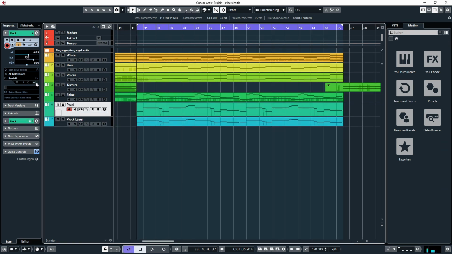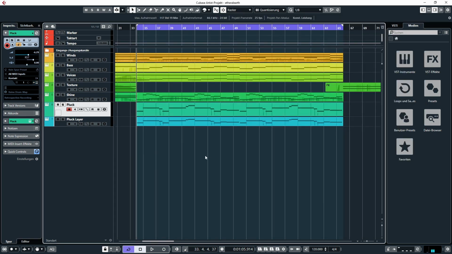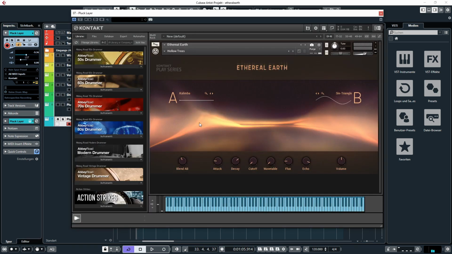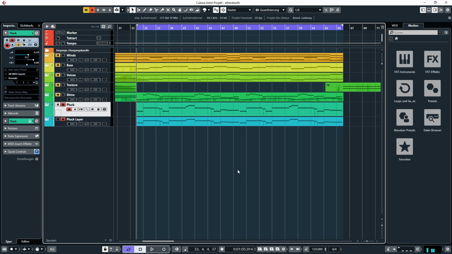So for this one, I found this Lush Plugs preset, which has a choir, and I changed the other sample and tweaked the effects a little bit so it sounds a little bit nicer. And then I layered it with another preset, and here I just turned down the cutoff and up the echo, so it's just adding another percussive layer, and together it sounds like this. Really, really nice, I think.